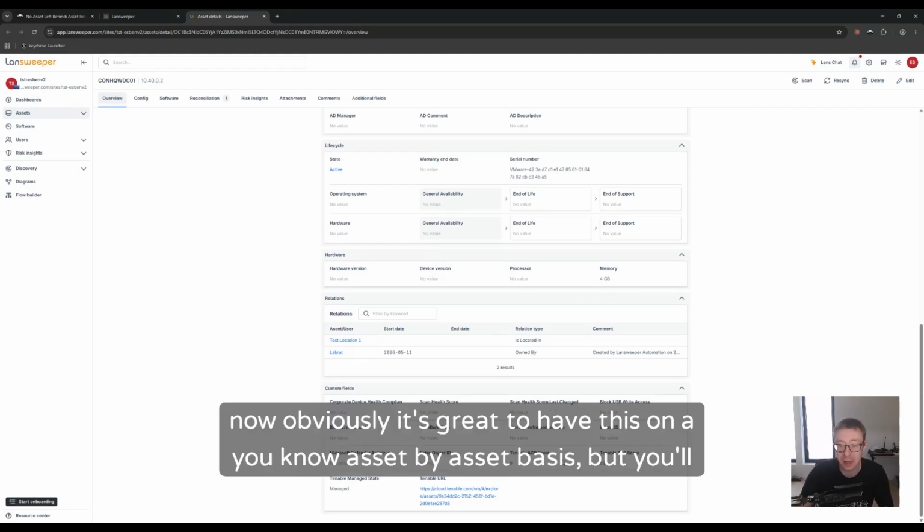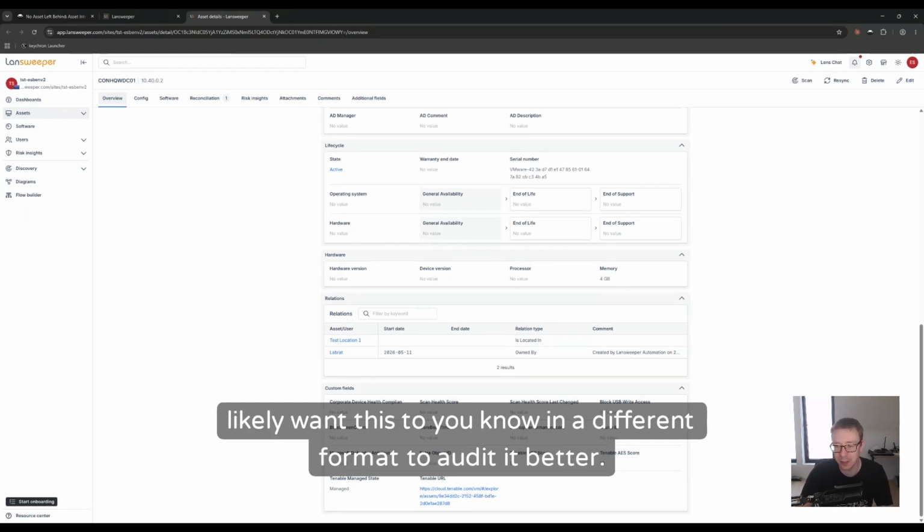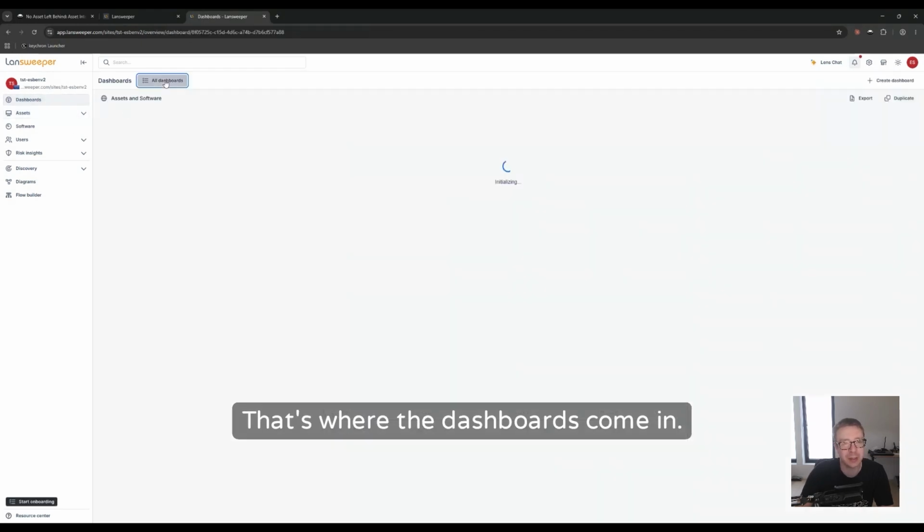Now, obviously, it's great to have this on an asset by asset basis, but you'll likely want this in a different format to audit it better. That's where the dashboards come in.